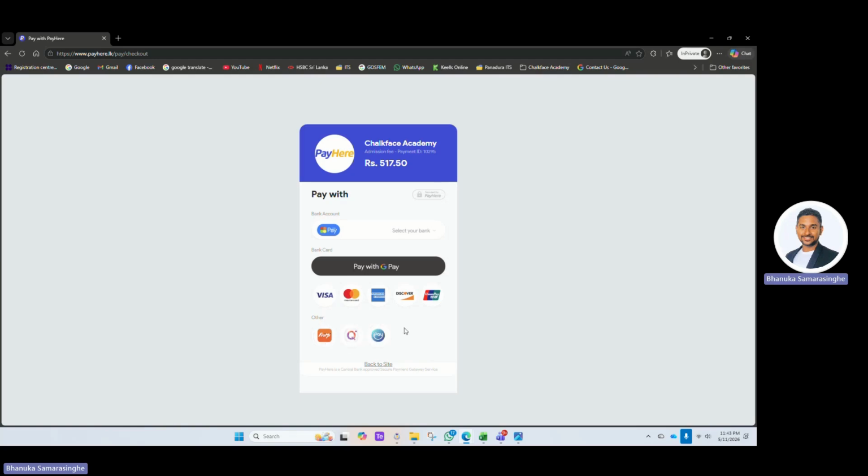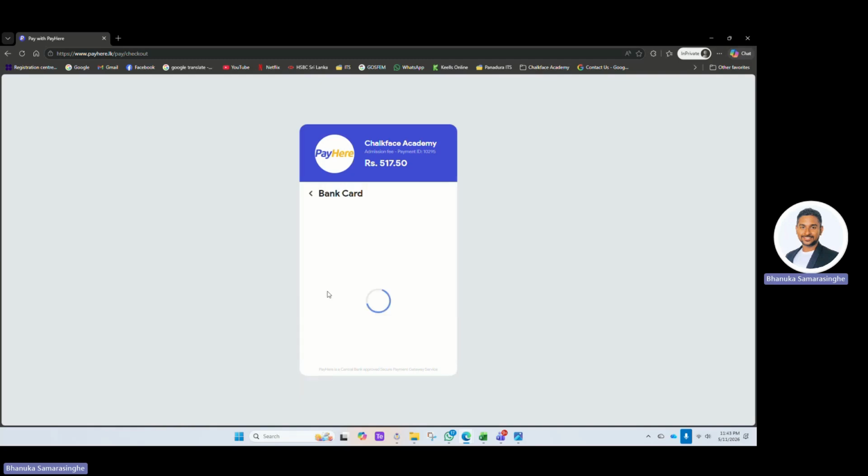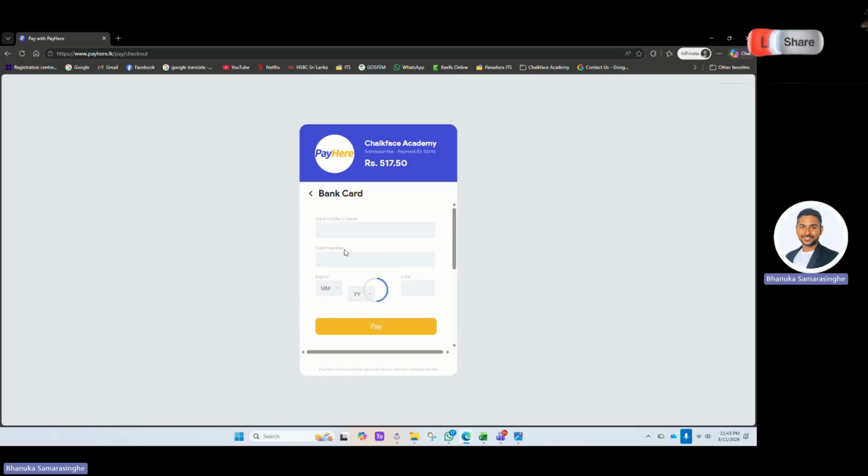So for this example, I'm selecting a Visa card. Once it is selected, it is asking for some details like cardholder's name, card number, and the expiry of the card. You know how to find these things because when you do an online payment, you always need this data. So the expiry date, then the CVV, that 3-digit number mentioned at the back of the card. You can type that as well. Then click on the pay button.